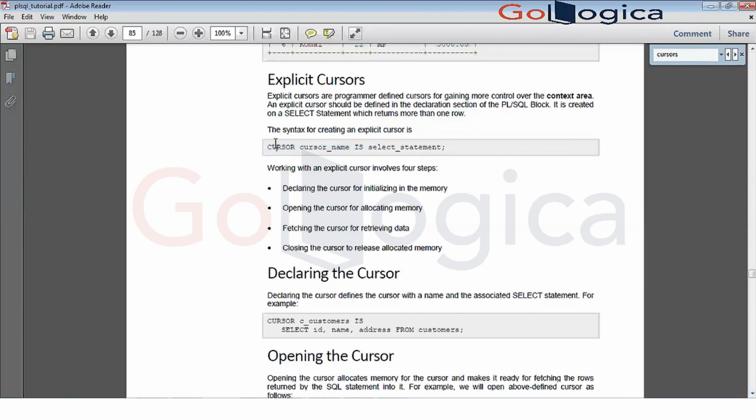Now, how do you declare your cursor? Name of cursor IS select statement. Whatever select statement you have, you can put it here, whether it is a big SQL query or a small one. Forget about the complexity of the SQL statement. Suppose SELECT * FROM EMP table. For that data, it initializes the memory, allocates the memory, retrieves the same information and releases the memory. That is how it helps.